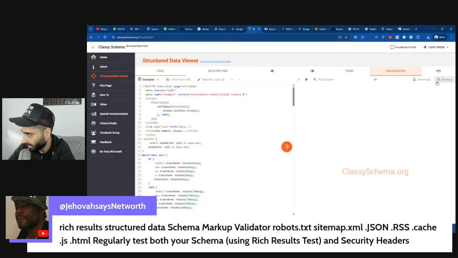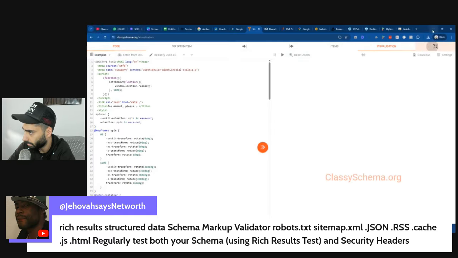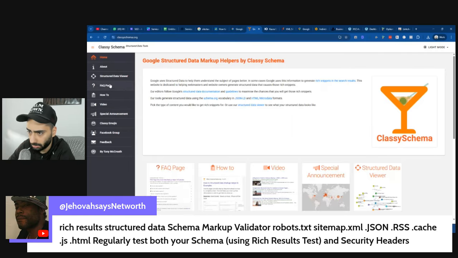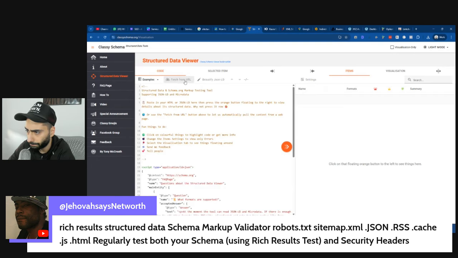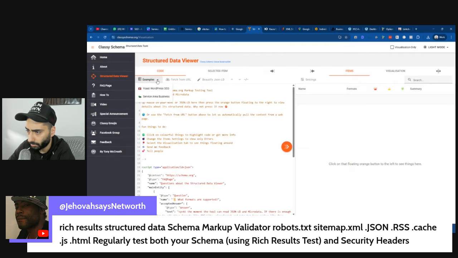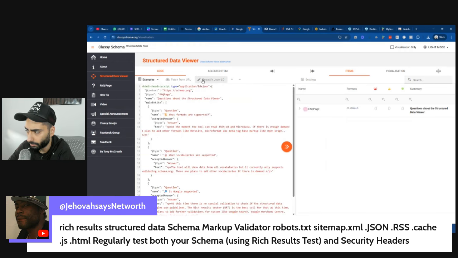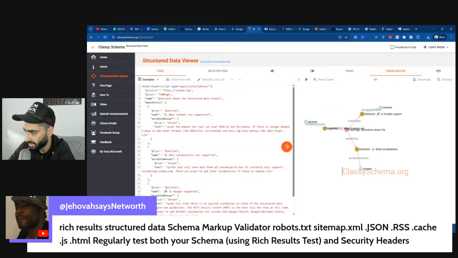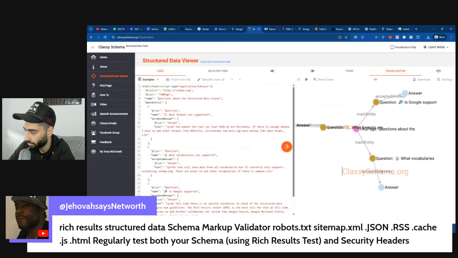I don't know why this isn't working now. It was working when I was using it yesterday. Visualization only. Maybe. Am I just being structured data viewer? Visualization. Oh yeah, there we go. So that's the visualization. It does all the visualization for you.